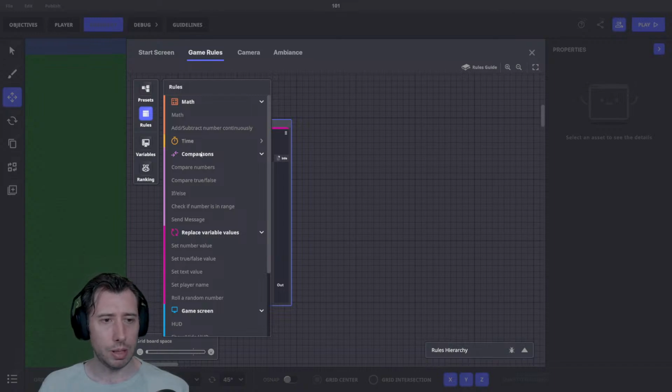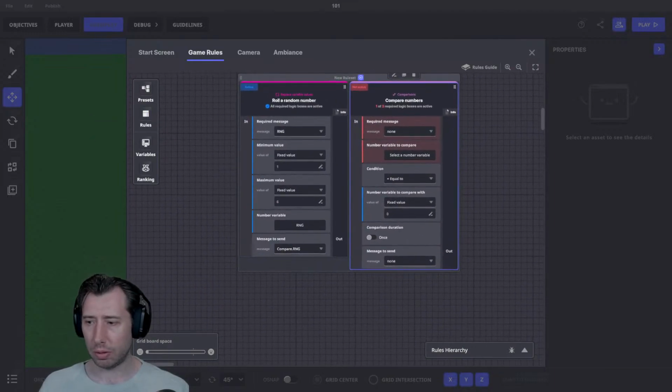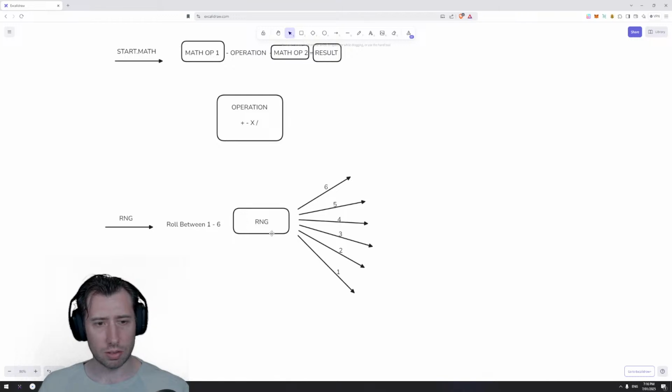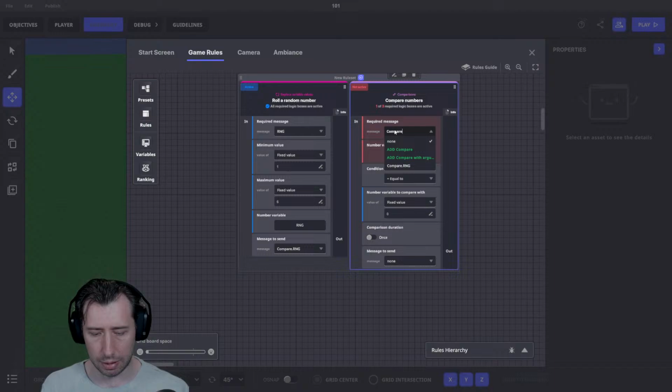What we want to do here is a comparison, and what we want to compare is the number. There's a whole bunch of different comparisons you can do, but in this case we just want to compare the number. Basically we're going to select RNG and see if the value is a certain number. The message required to begin this rule will be the message that gets sent out after the RNG is rolled. So that will be compare RNG.